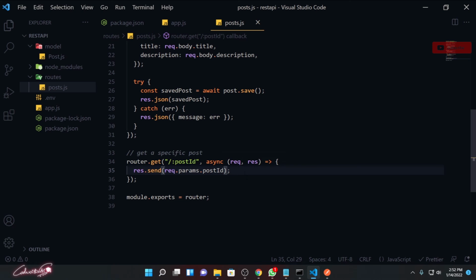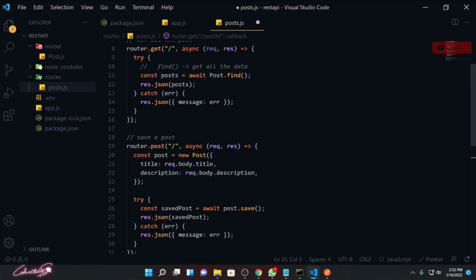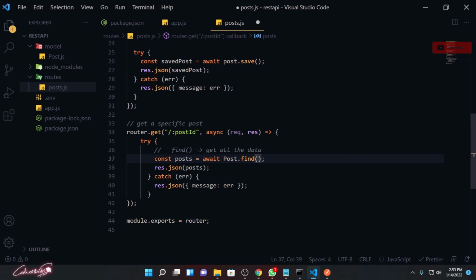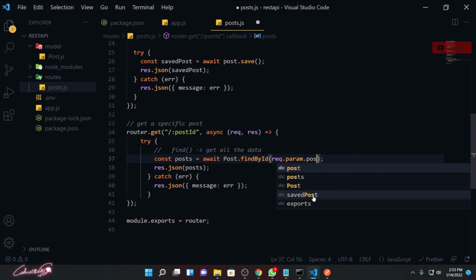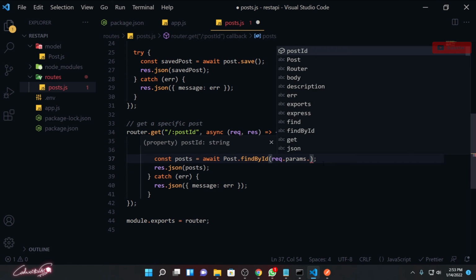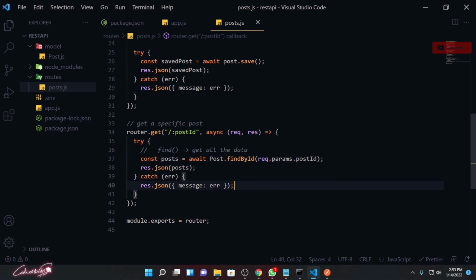Okay, so now we have the ID over here, so we don't need to send it now. Now what I'm going to do is search the database by using this specific ID. I'm literally doing the same thing. I'm just going to copy it and paste it. This time I'm not going to return everything. I'm going to find by the ID. So findById, and inside of it I need to pass that ID: request.params.postId. What happened? Oh, request.params.postId.